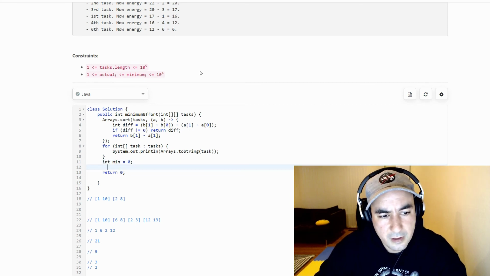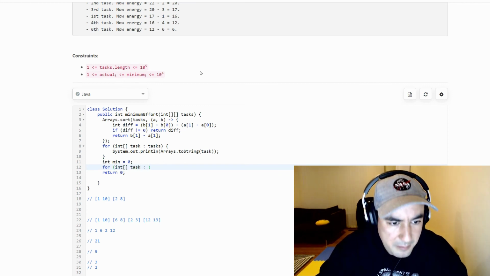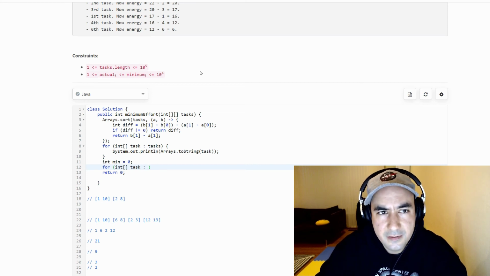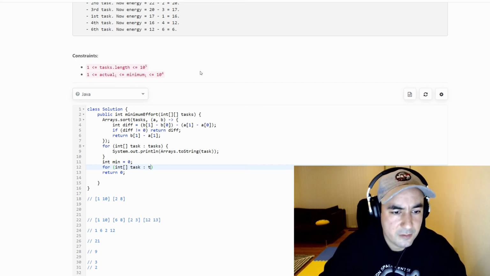The minimum answer would be the sum of our actual. The minimum answer would be the sum of all actual numbers plus the difference in the last one, or you can think of it as all actual numbers except for the last one, which would be the required energy.